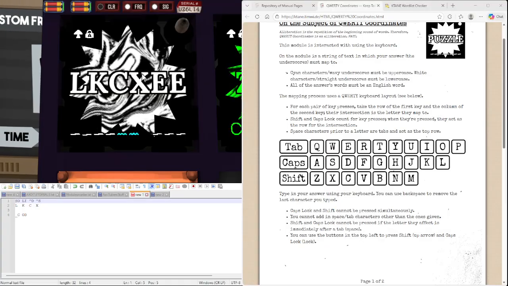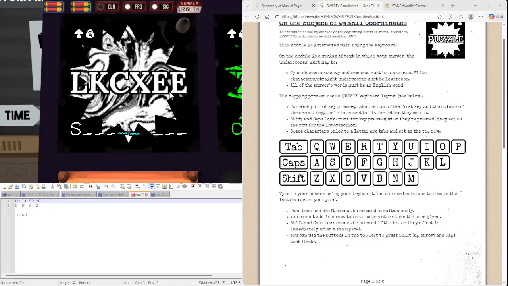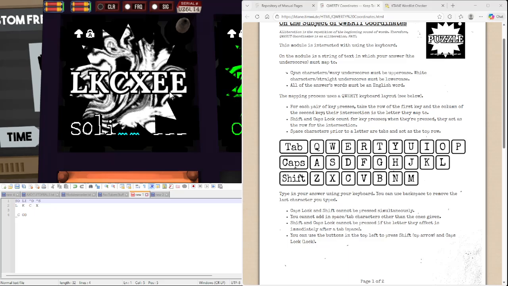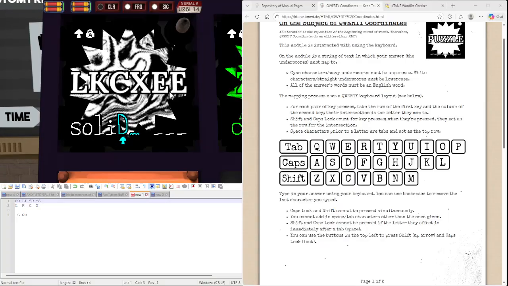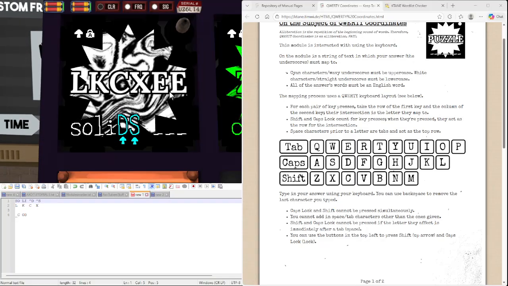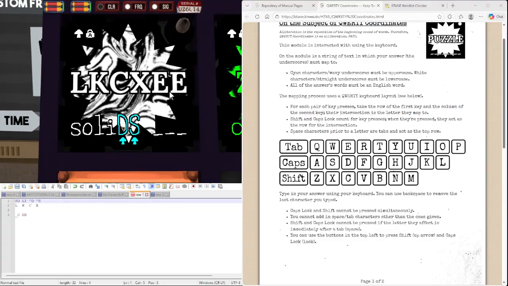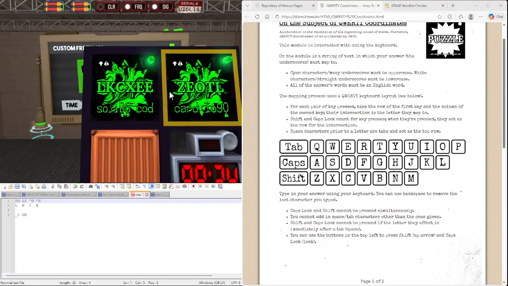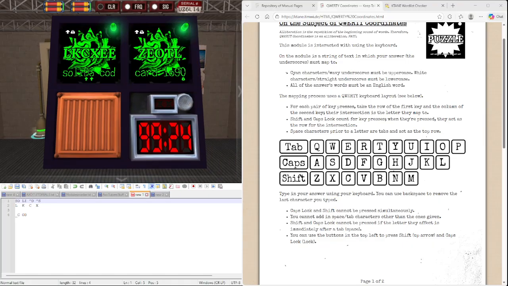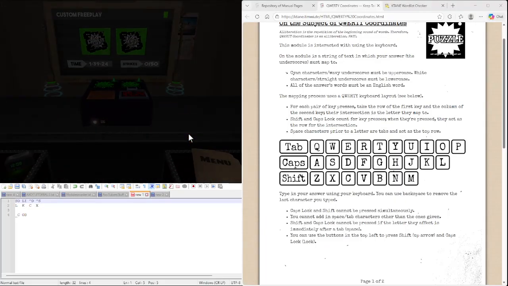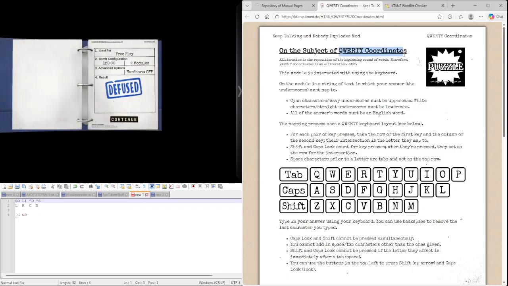So then we have to type this in the way we've put it. So SOLI, Shift D, Shift S, space COD. Okay, another submodule. Thankfully, did that one slightly quicker than the first one. So that was QWERTY coordinates.